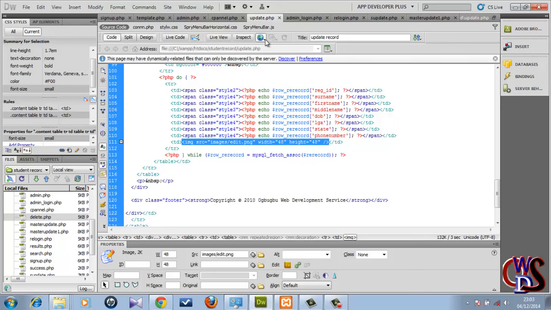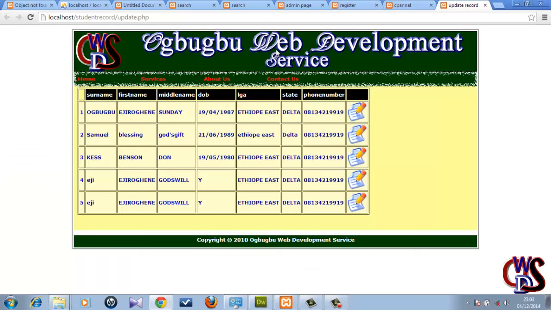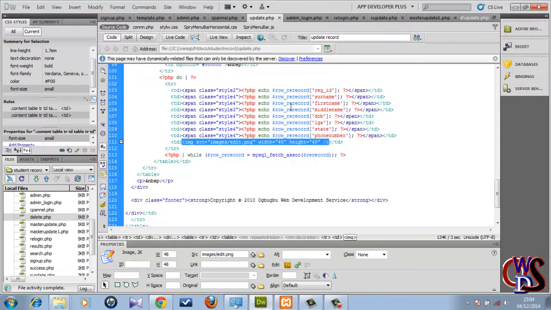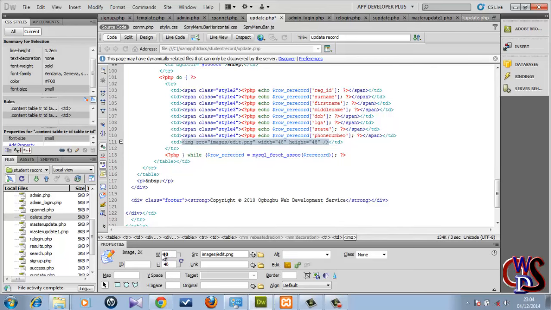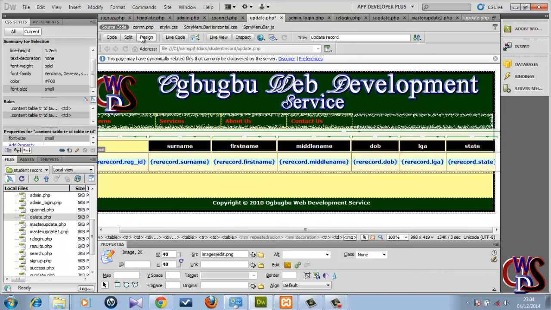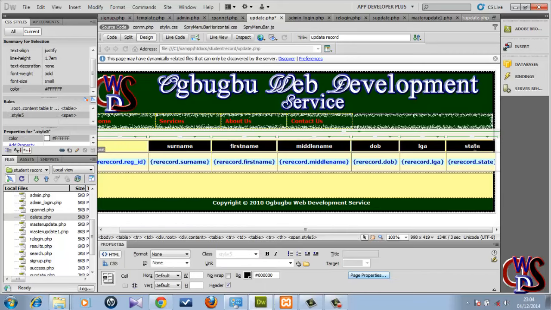Preview this page as it is in Chrome. Here we go. We have the update column already picking the details. So I'll go back to Dreamweaver, and I need to resize the image, take it 40 by 40. After which I've done that, I'll go back to design view, take this, tab to the next, which is phone number.